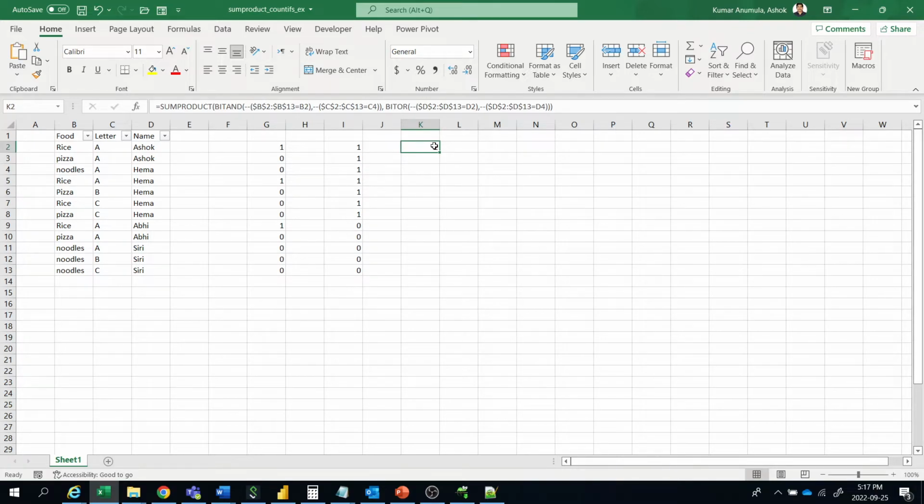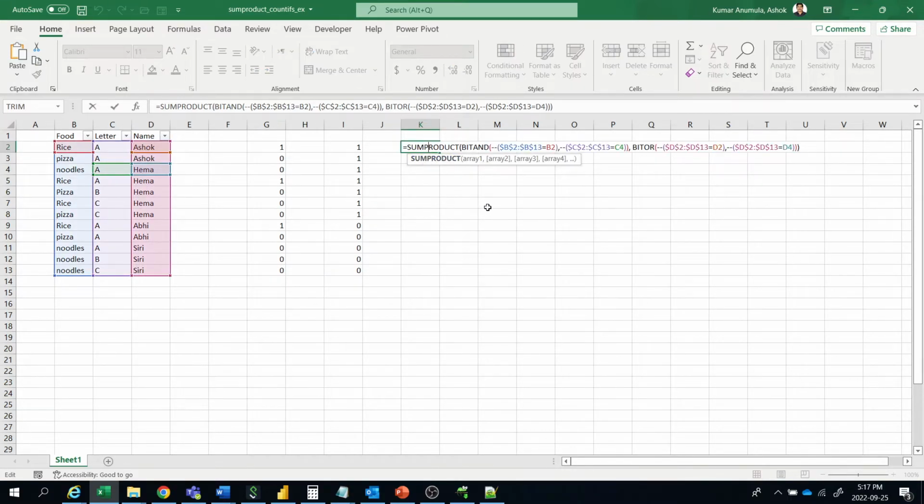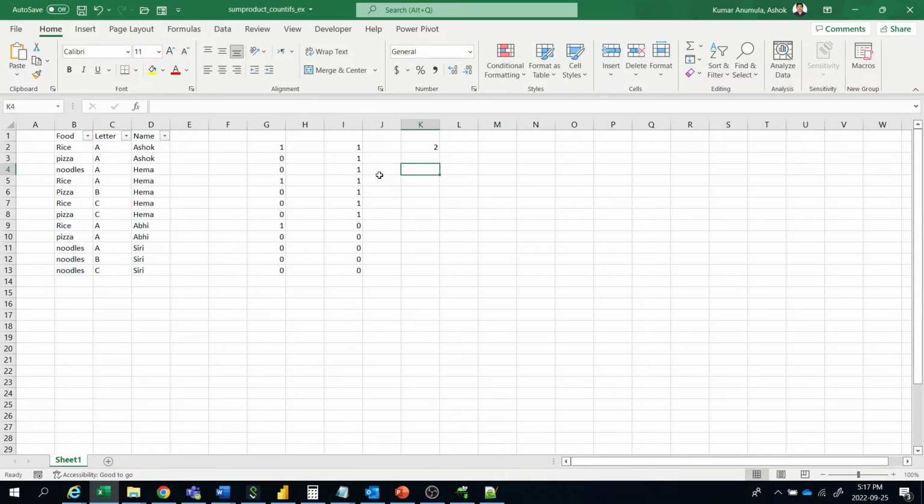For example, if you see the formula inside this, SUMPRODUCT of this column and this column, it will return 2 to me. Okay, SUMPRODUCT of the AND we have done here, and the OR we have done here. So if you take the SUMPRODUCT, you will get the answer 2, which is our requirement.